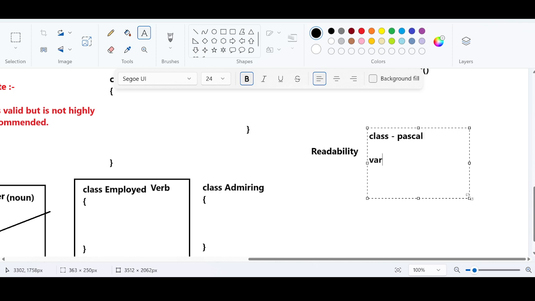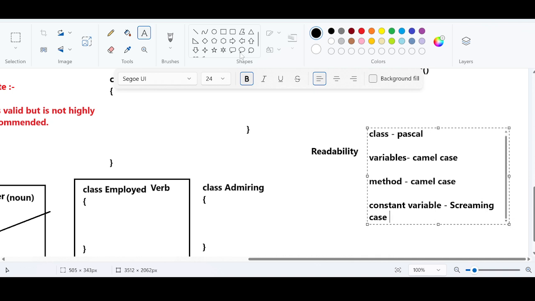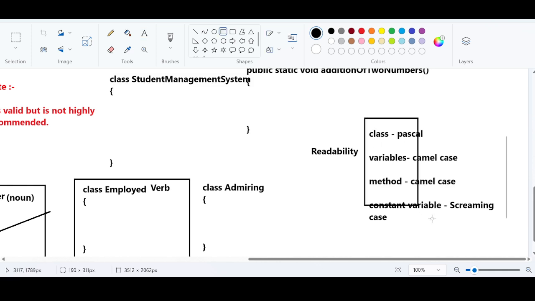For variables, camel case. For methods, again camel case. And for constant variables, constant means things that are not going to get changed, it is going to remain the same forever, screaming case. So these are the cases that you can use for Java identifiers.